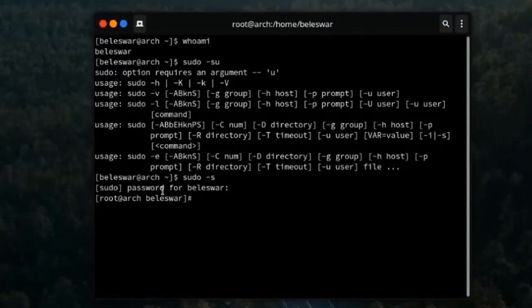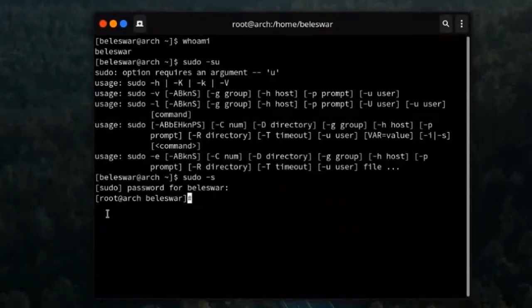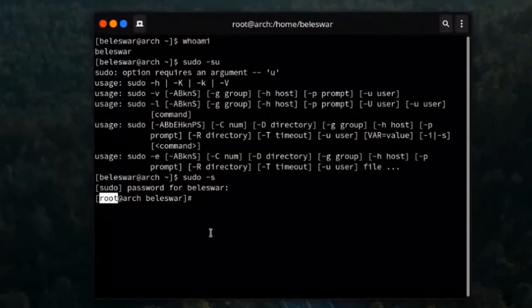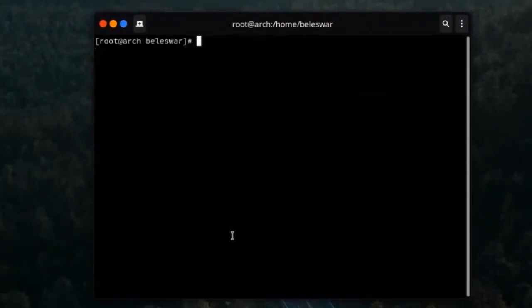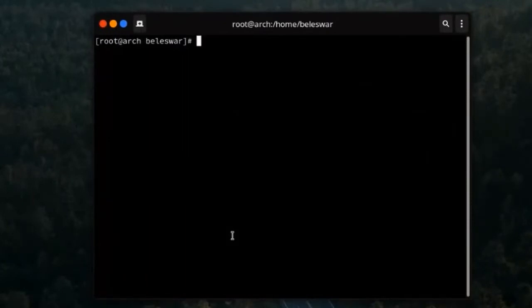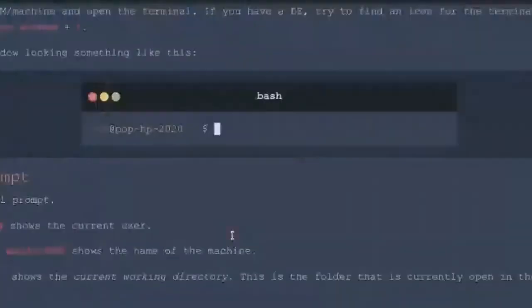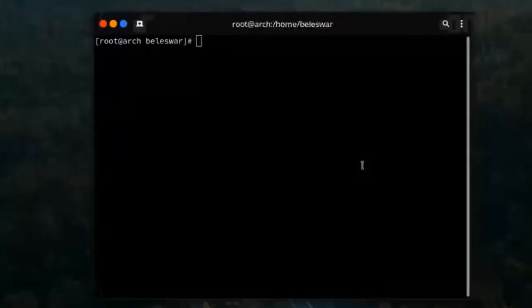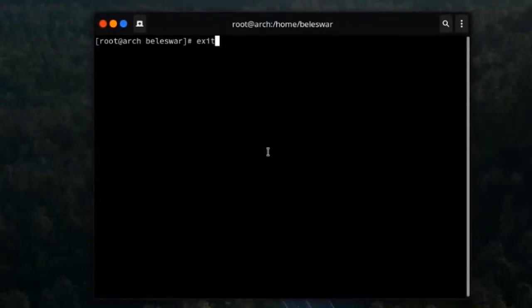you'll see the $ sign is replaced by a hashtag, and the name is changed from Veleshwar to root. This shows that this is the root user, and it has all power over doing any commands, doing everything from the terminal. Once again, let's move on. I will just exit from here and come back to my local machine. So this was a summary.